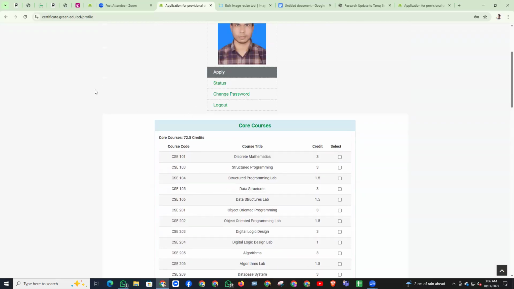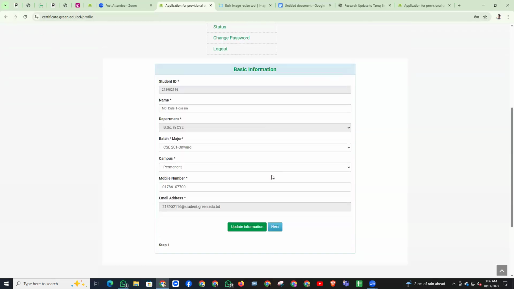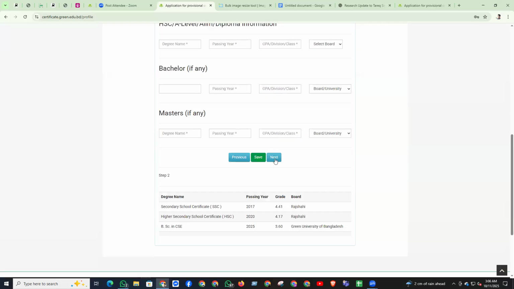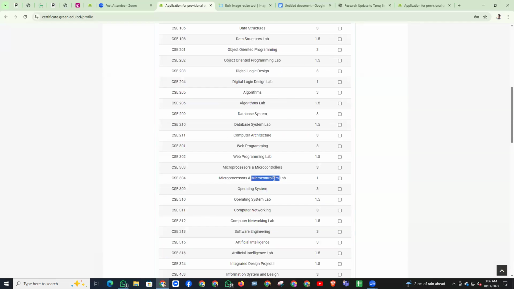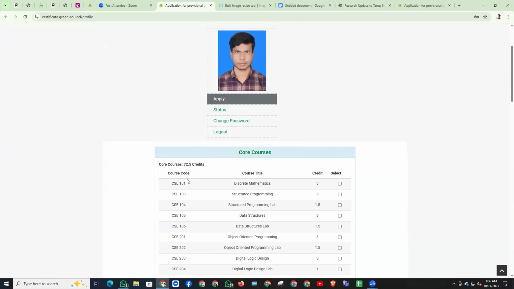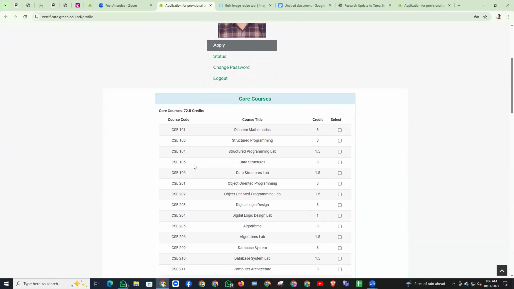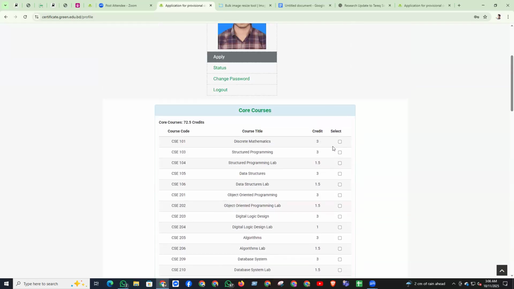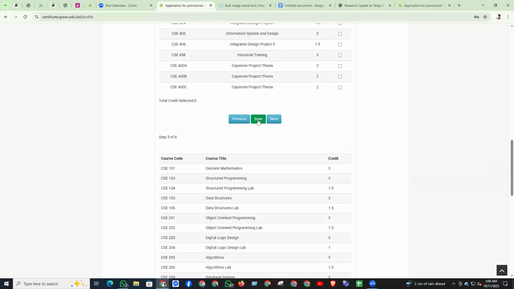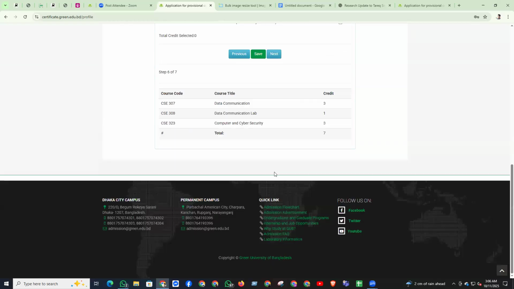This website has issues, so you need to refresh like that and go to next, next, next, and next. Here are the 72.5 credits for our core subjects for the CSE department. So I need to select all the courses and then save again, refresh the page, and go to the first step and next to come to step 6.